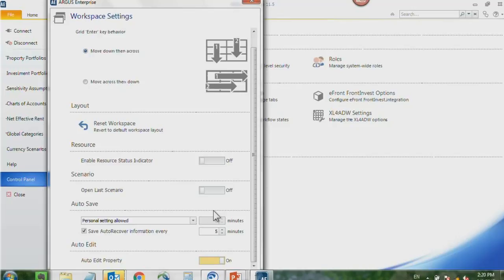Now, it doesn't really work well for me because I do a new training every week, so I want a fresh view of the program every time I open it. But if you're happy seeing the last thing you were working on when you launch the program, you can leave that set to on. Otherwise, if you want to see just that main screen, you can toggle this to off like I have. Beneath Scenario, you are going to see something called autosave.